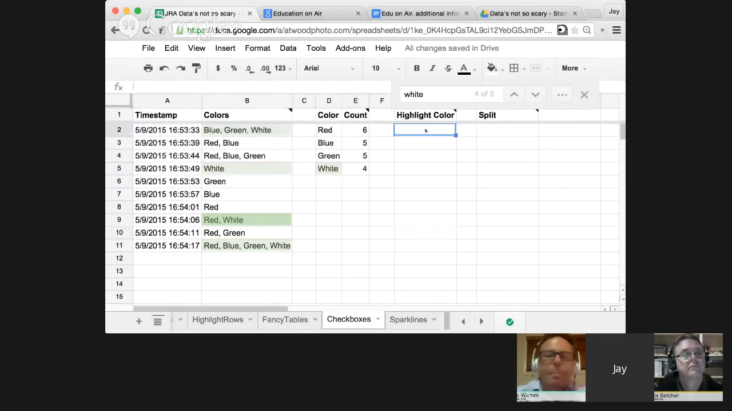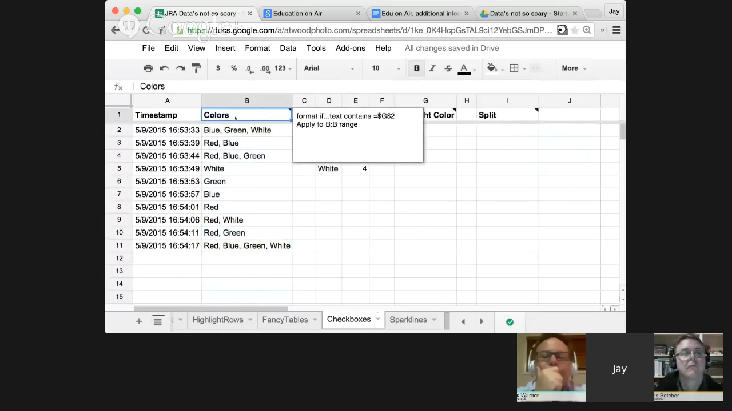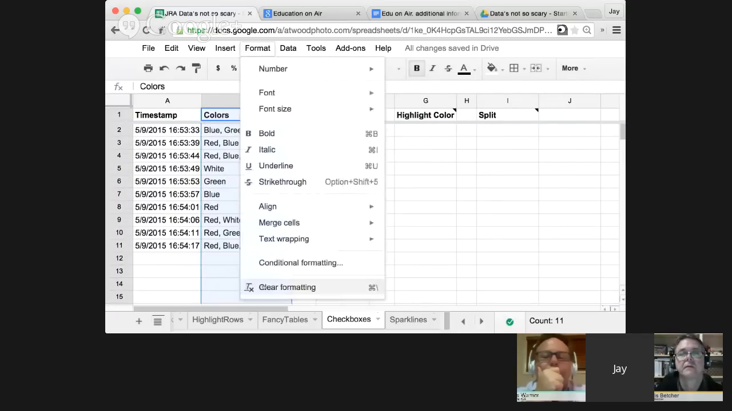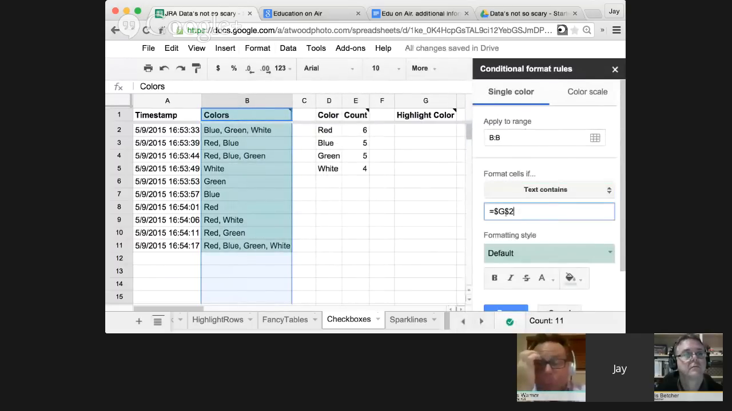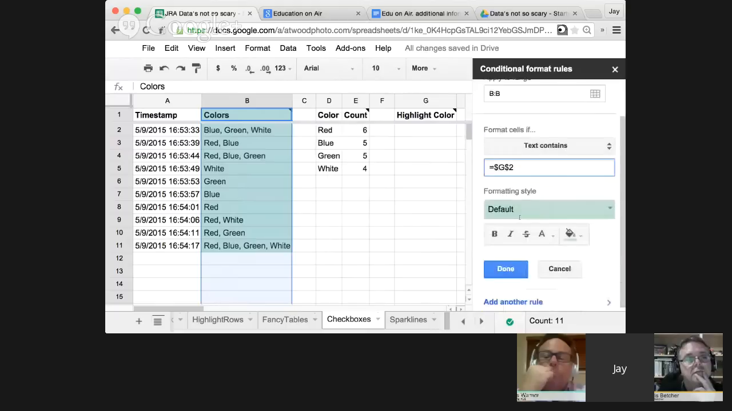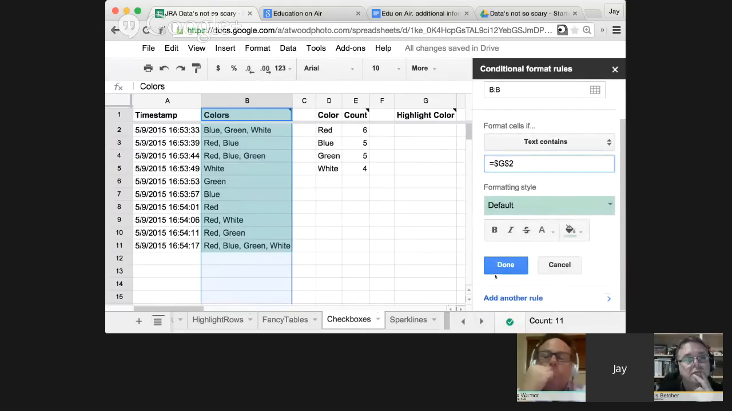Okay, so we're going to do a little bit of conditional formatting here. And I'm going to go through this quickly because we're running over time. So I'm going to do some conditional formatting where, let me just get rid of this. I hover over this where it says colors. In this column, we're going to look at G2. Format, conditional formatting, cell contains, and I'm going to put a value or a formula in there because we put straight numbers in there before. We're going to do text contains a formula. Hit done.